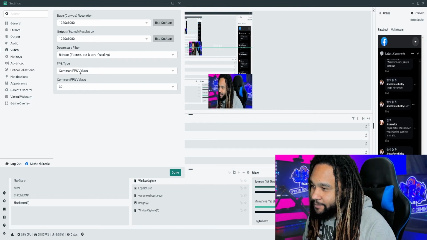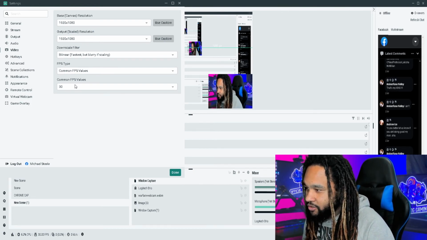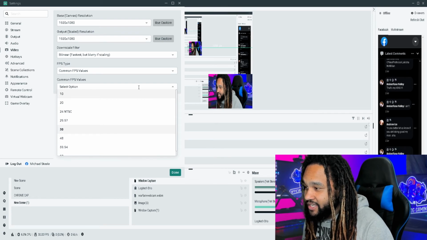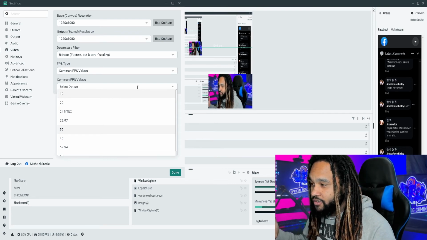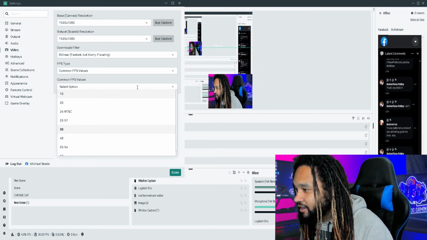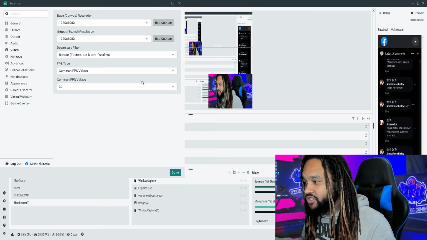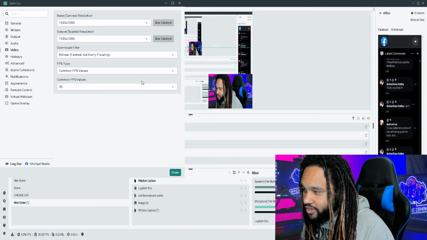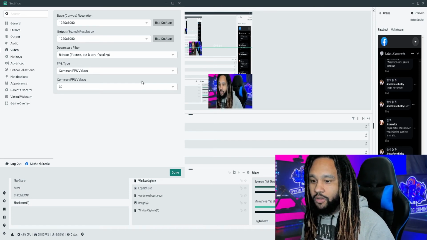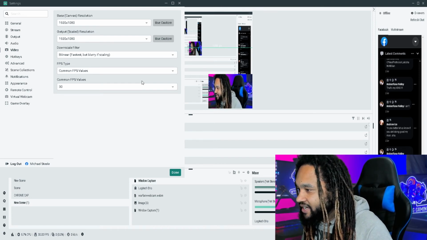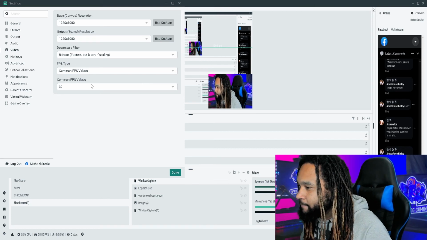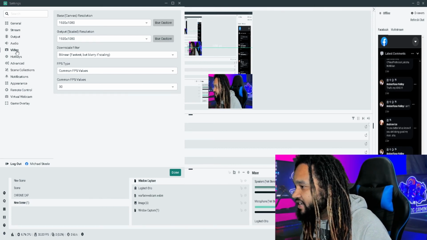Your FPS type, keep that at default. This one here you can change, and that's just what you want your frame rate to be. Again, that's one that I change often. Sometimes I do 30, sometimes I do 60. It depends on what kind of content I'm creating in that moment. So that's all for the video tab.